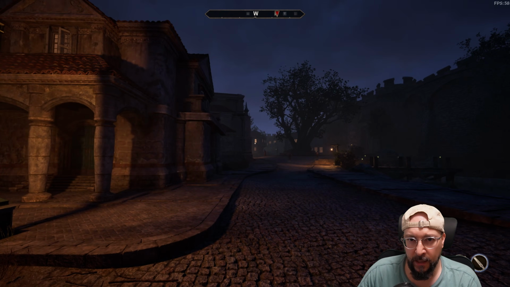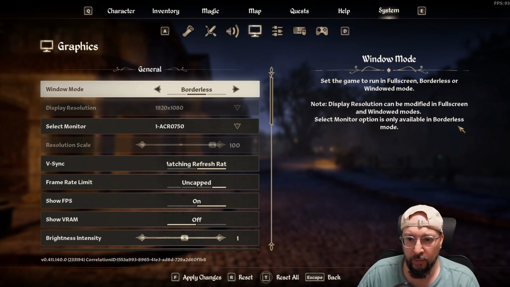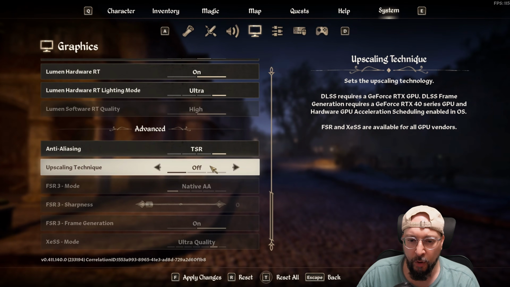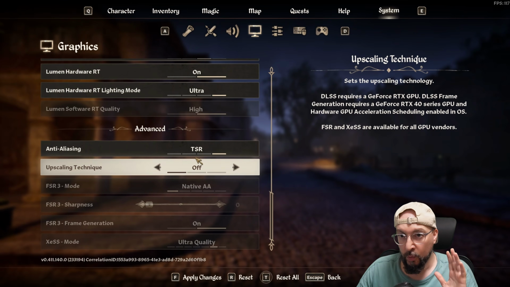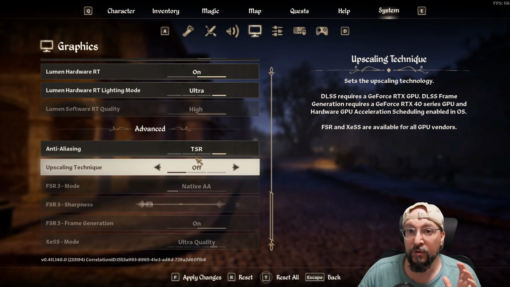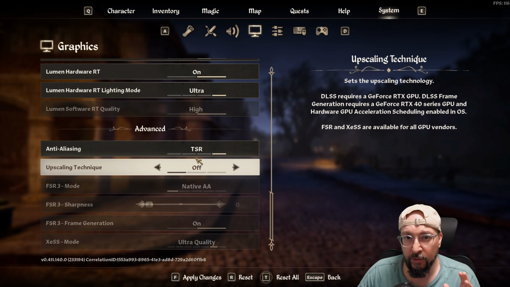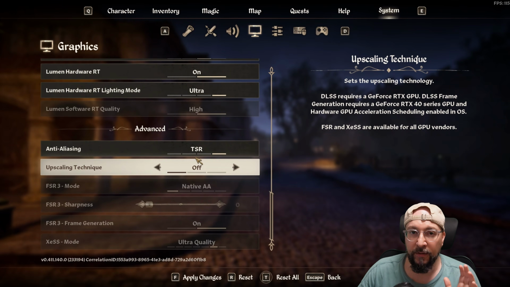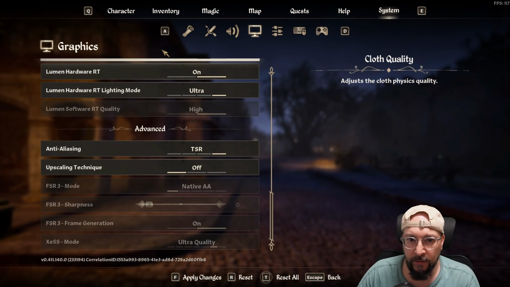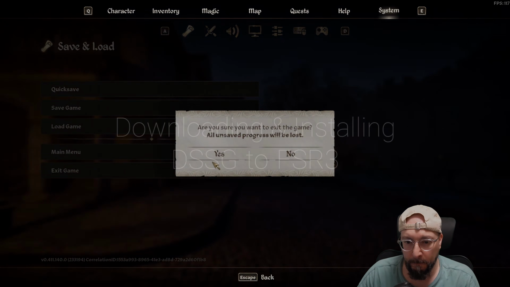While we are in the game, we go into the graphics menu over here, and we will turn off the upscaling technique. So we need to have the upscaling set to off. If you skip this step, the game will crash once we install OptiScaler. So trust me, do not skip this step. We need to have the upscaling technique set to off before we do anything else. Then you should press F to save this setting, just like I'm doing right now, and then we can exit out of the game.